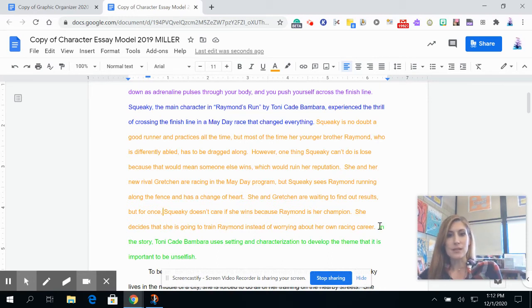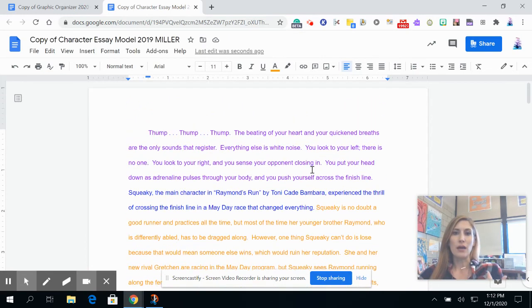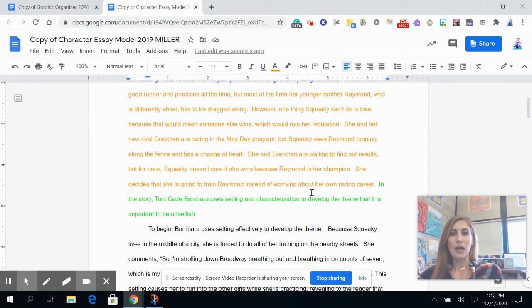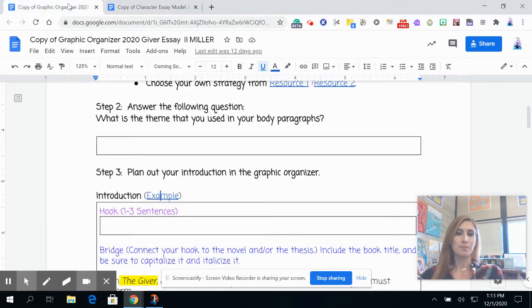And now, thesis. In the story, Toni Cade Bambara uses setting and characterization to develop the theme that it is important to be unselfish. So there's your full intro. We have our hook, we have a bridge, we have a summary, and we have a thesis statement.